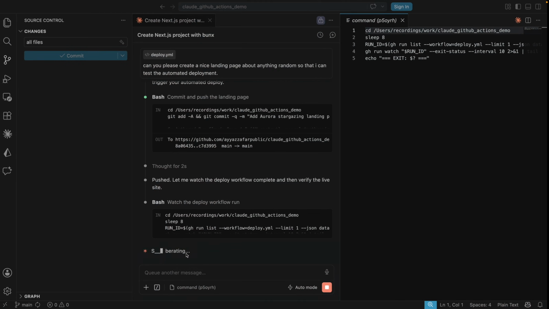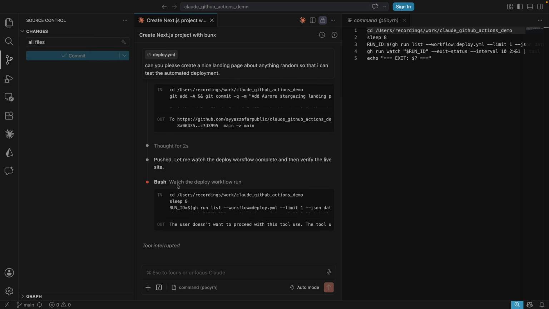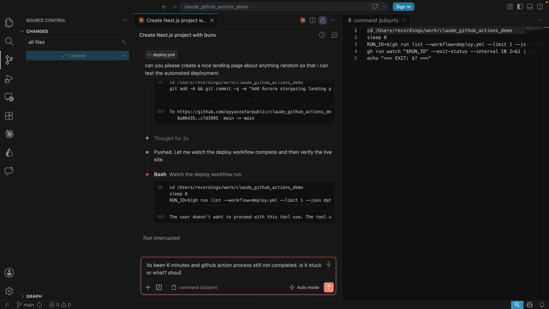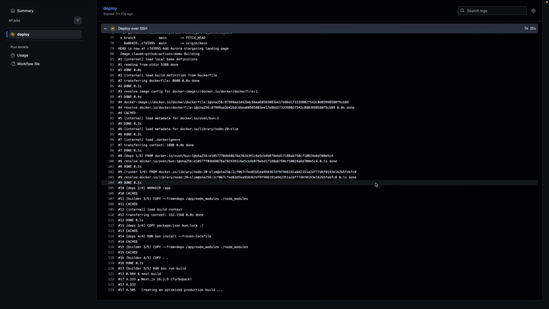So I will just go back to the Claude and just stop this watch process, and I will ask it that it's been 6 minutes and the GitHub action process is still not completed. Is it stuck or what? Should I wait further or not? So it will basically do everything just to check and investigate what's going on.